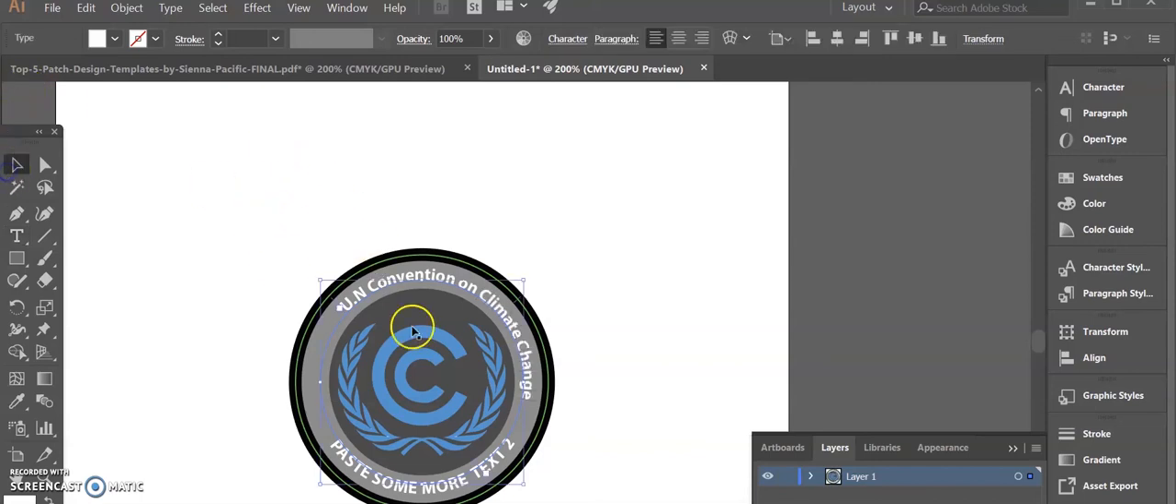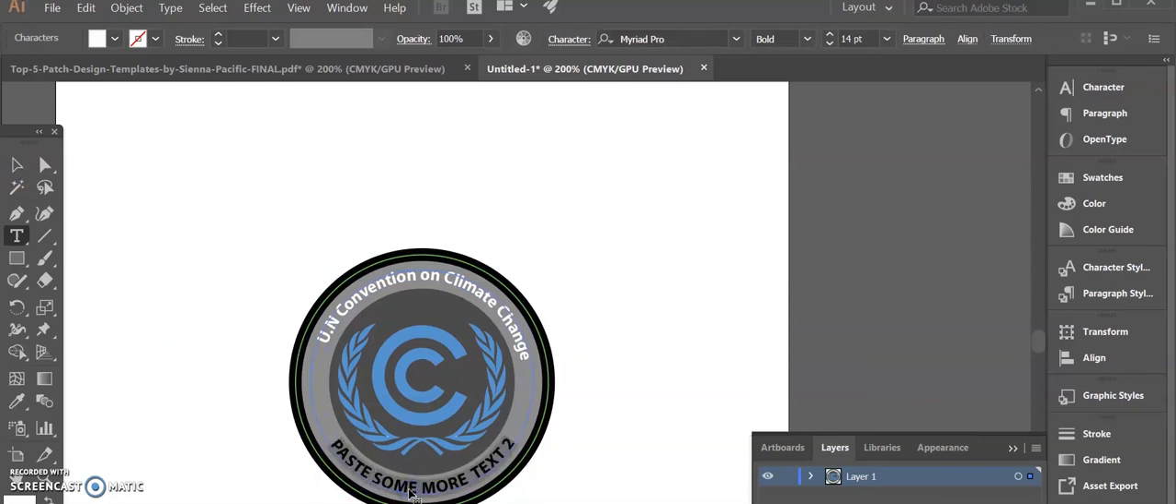For this example, we're going to write UN Convention on Climate Change. We can adjust the size, color, or font using the options in the Object Type panel. Let's edit the other one on the bottom of the design. It can be your website.com or any other thing that better suits your patch project.